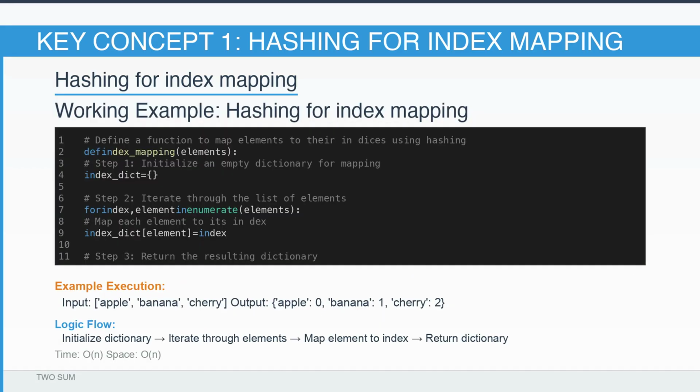Here we have a function that maps elements to their indices using hashing. In programming, this is particularly useful for quickly retrieving the position of an item in a list. First, we initialize an empty dictionary called indexDict. Think of a dictionary as a real-world phone book, where each name or key is linked to a specific phone number or value. Next, we loop through the list of elements using enumerate, which gives us both the index and the element itself. As we go through the list, we add each element to our dictionary, using the element as the key and its index as the value.